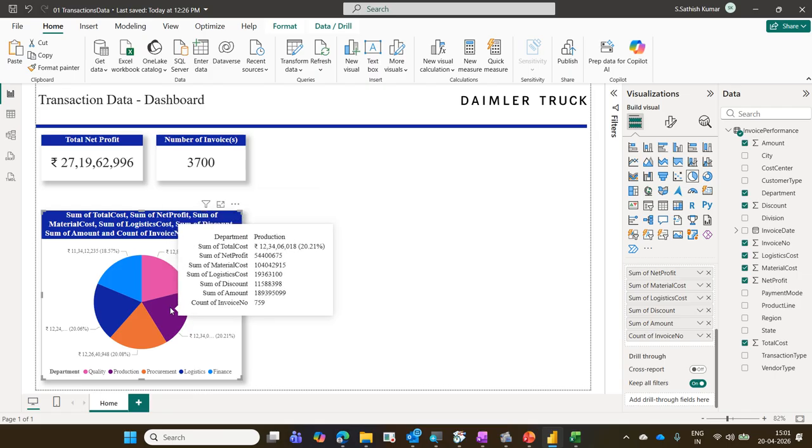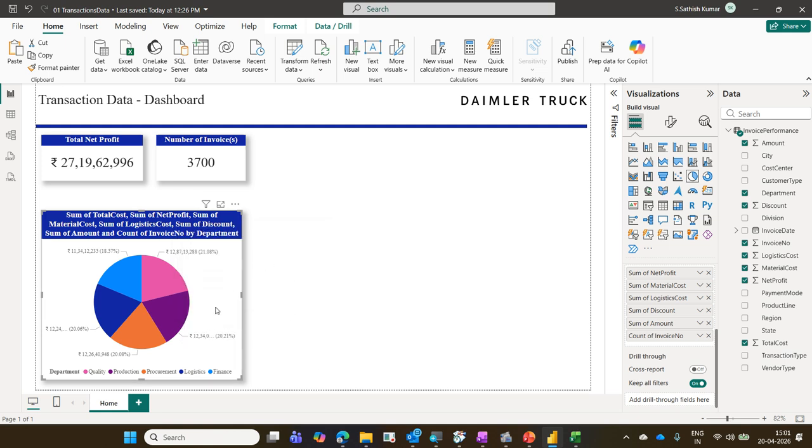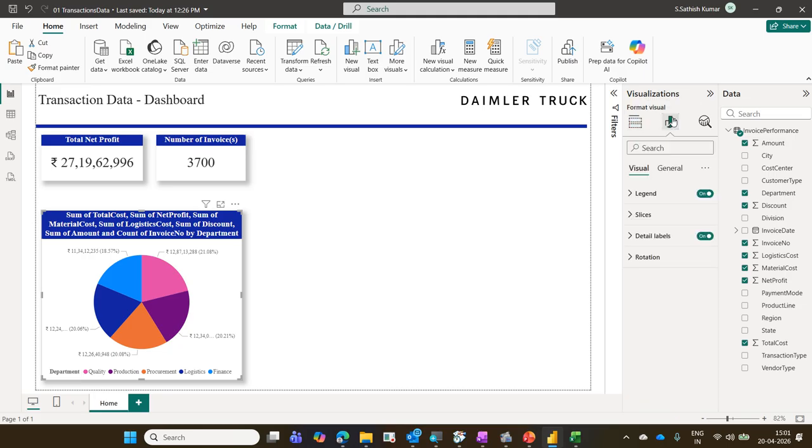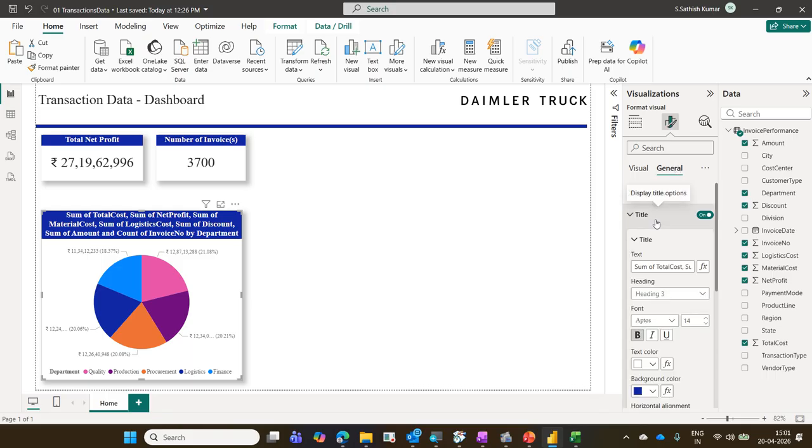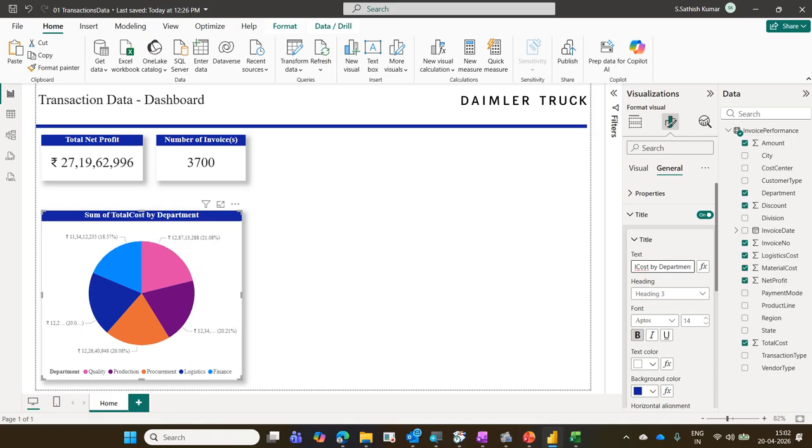First, let me select the pie chart. Go to format. Pie chart, go to format. General. Title. The title is too big. Sum of total cost, and it goes very big like this. I delete it and give some simple name: Sum of total cost by department.